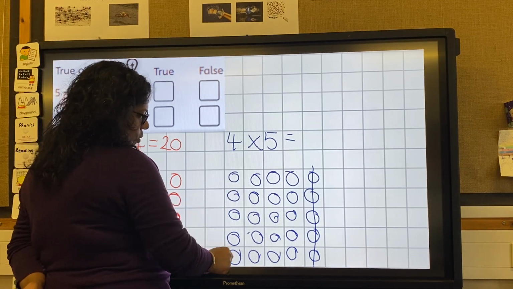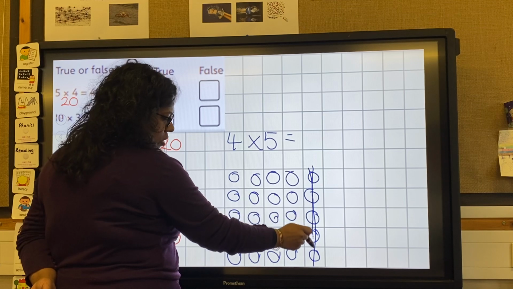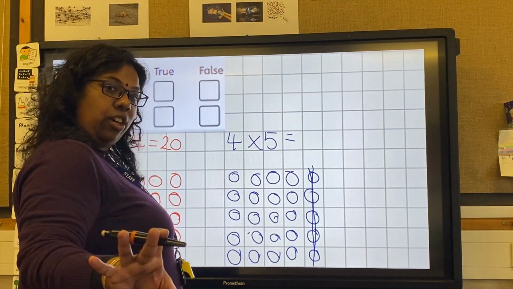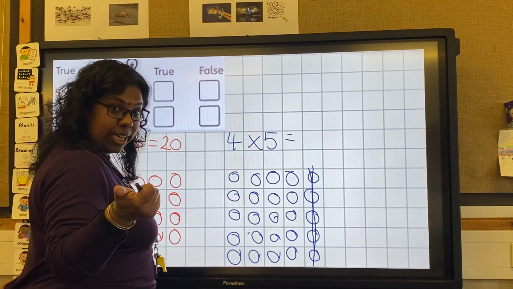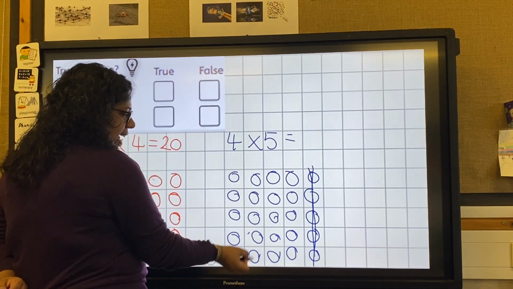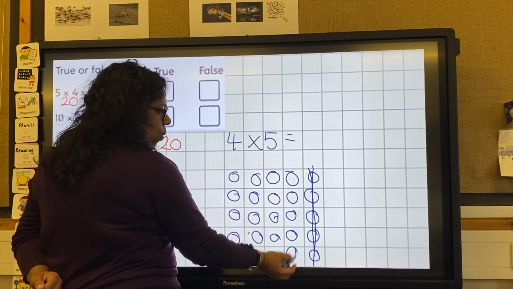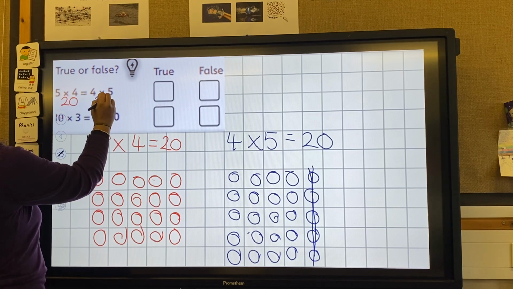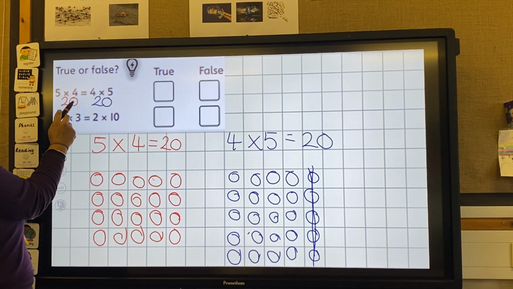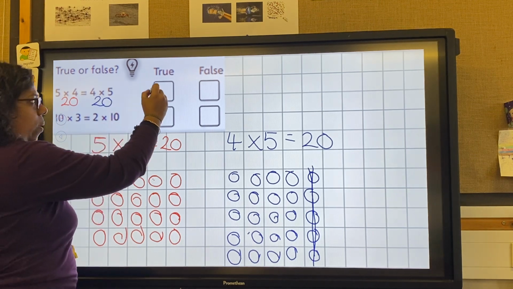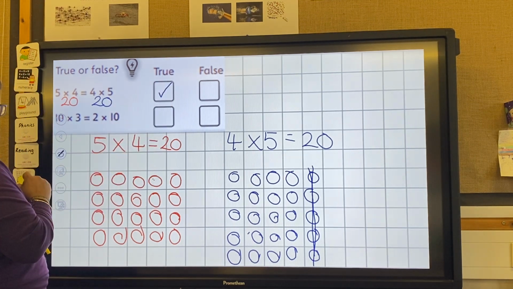So there we go. 4 groups. So this is wrong. But that's fine. I told you in maths, sometimes you make mistakes and then you check your work, which is what I'm doing right now. Okay? So let's count in 5s. 5, 10, 15, 20. Which also makes 20. So 5 times 4 is the same as 4 times 5. So is it true or false? Well done. It is true.